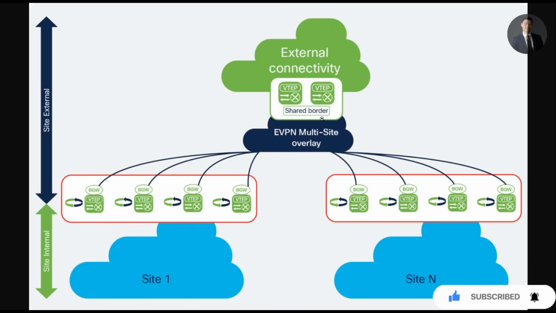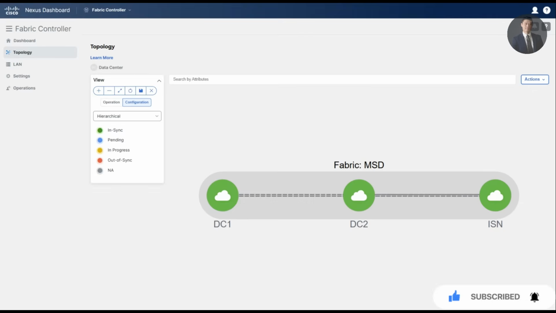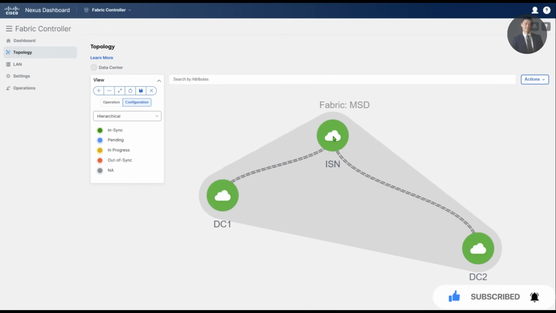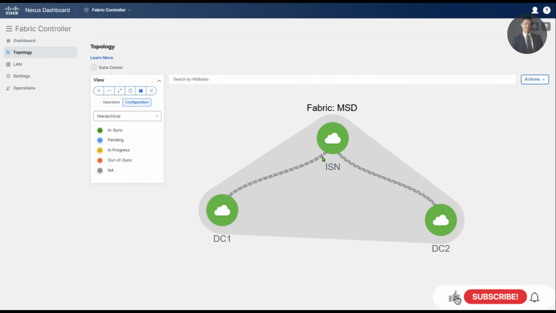Before we do it, I'll show you the current topology here. We have site 1 and site 2, DC1 and DC2. They are communicating with each other through the super spine route server. And this is how the current multi-site domain looks. Over the top of the ISN network, the super spine route server, we're going to create a shared border fabric and add shared border switches there.